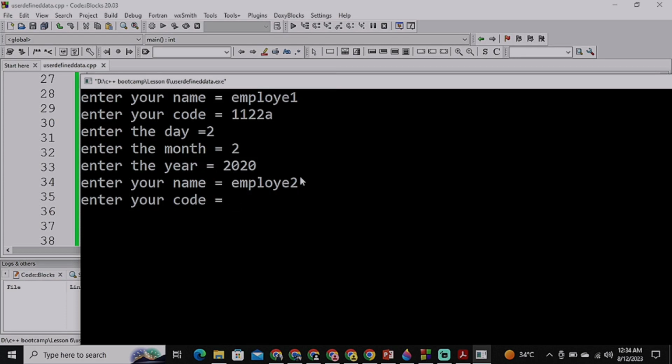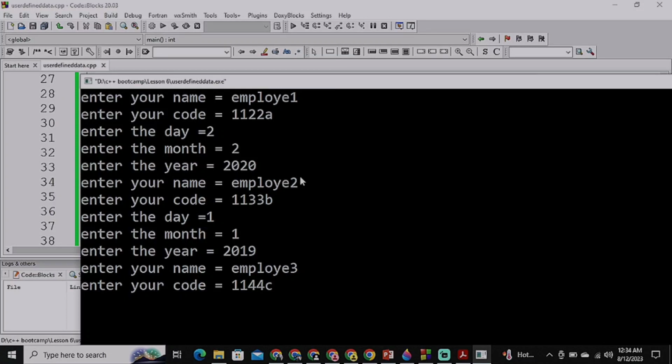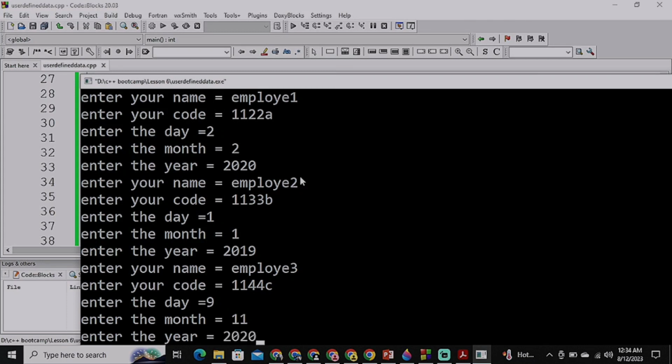After that, the code, so 1133B, and we will enter this date as the 1st day, first month, and 2019. Okay. Then after that, another name, so it will be employee 3, and we will have a code 1144C, and we will enter the day as 9 and the month is 11 and year is 2020.